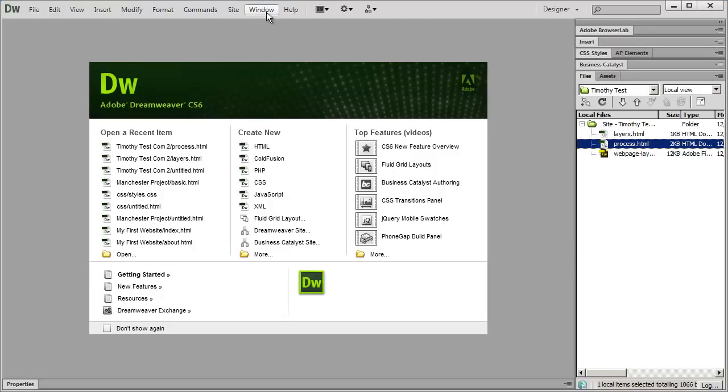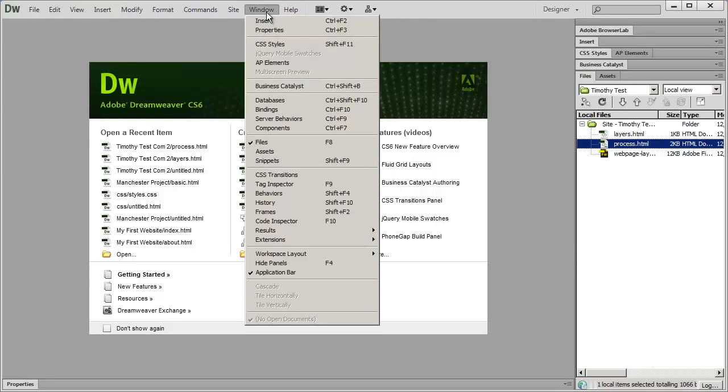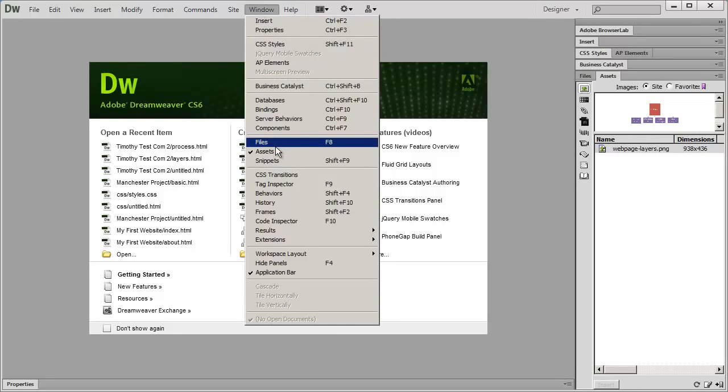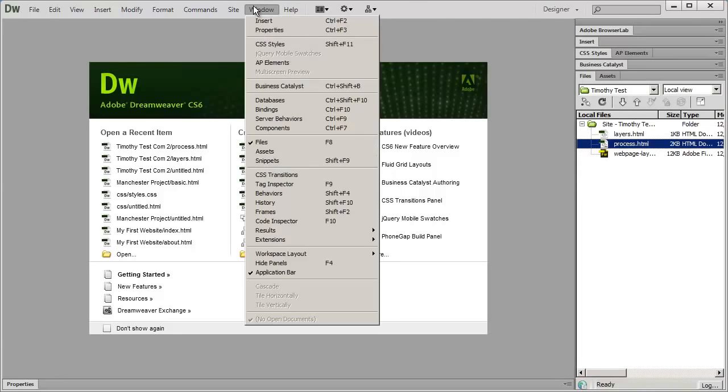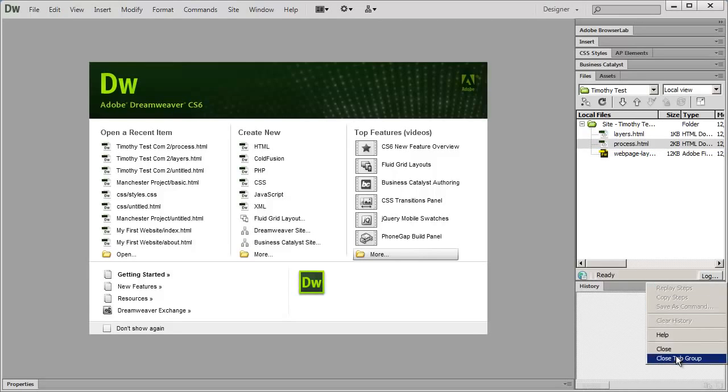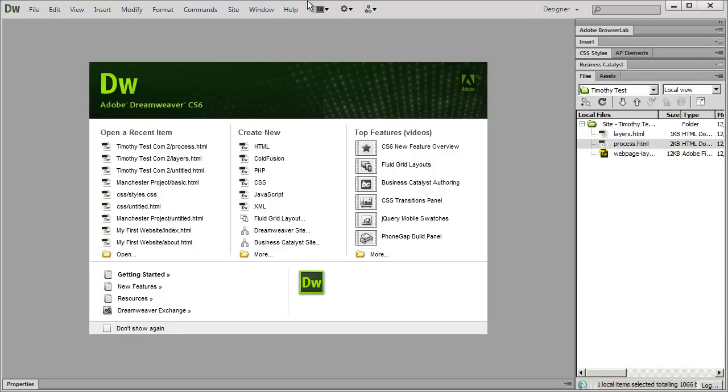Now you also have the window menu right up here at the top. And if I go to the window menu, you can see that Files has a check mark next to it. If I click on Assets, you'll switch over to that panel. So this is just another way of getting to the exact same item. Now you're going to notice, actually let me go ahead and close that off there really quick. I did that too quickly.